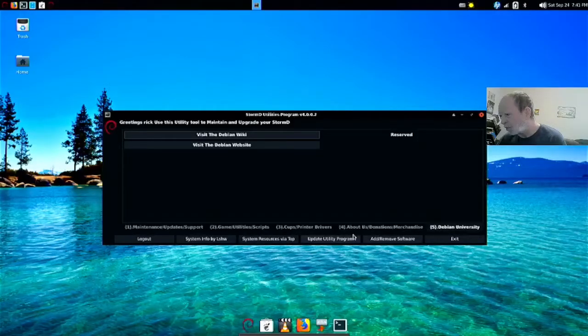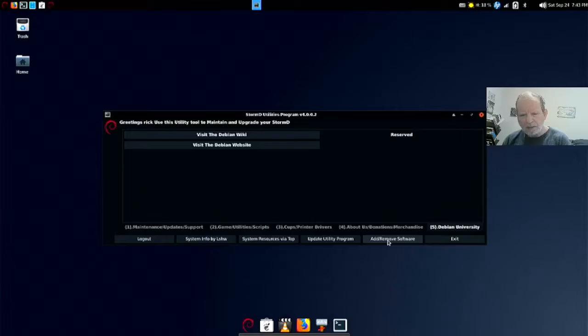Add and remove software, update utility program, system resources by top, and system info by LSHW. It brings up the GNOME App Store. It takes a moment for the GNOME App Store to populate and all that kind of stuff. Also, this has Flatpaks enabled out of the box. And you can install Flatpaks either through the command line, you know how to do that, which is pretty easy, but there you saw it through the GUI App Store.